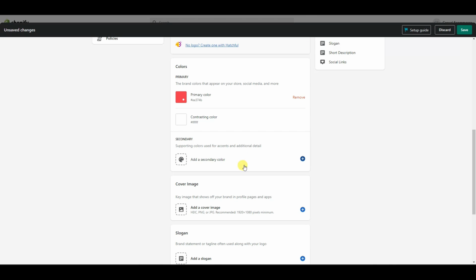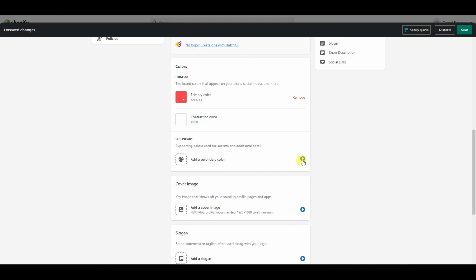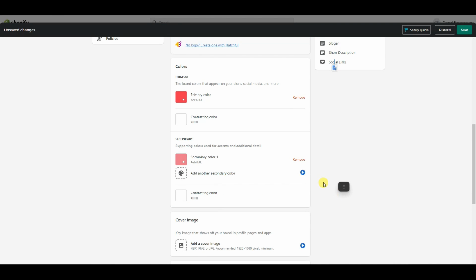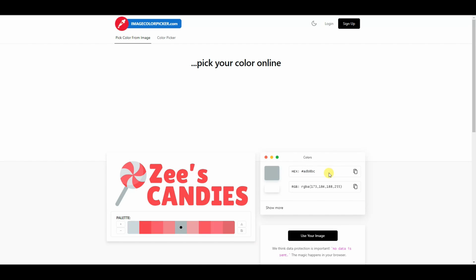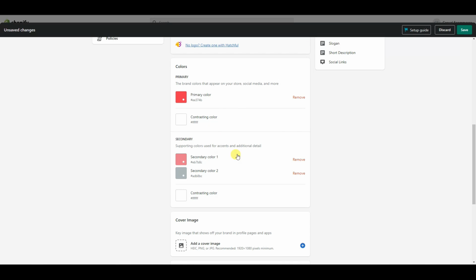And then we can come down here to the secondary colors, and what I'm going to go ahead and do is pick an off shade of this pink here in this particular case, and I'm going to copy it, come over here, paste this hex code in, and then what I'm also going to do is add in one more secondary color. So I'm going to come back over here and select this gray this time, and I'm going to copy this gray hex code, come over here and paste it in. And just like that, we've set up the branding colors that we're going to be using throughout our store.